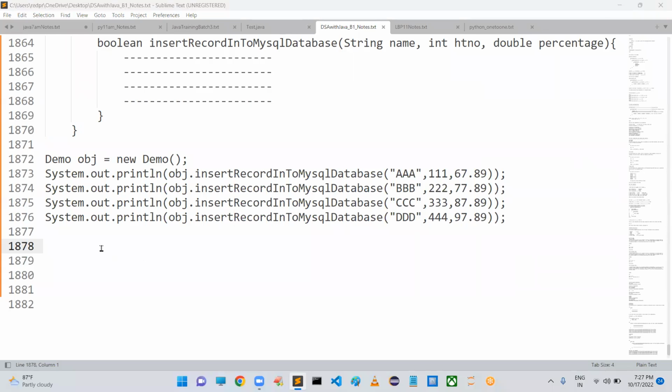Sir, can you please confirm? Do you have any doubts about this functions concept, the introduction to functions? Is it clear for everyone?